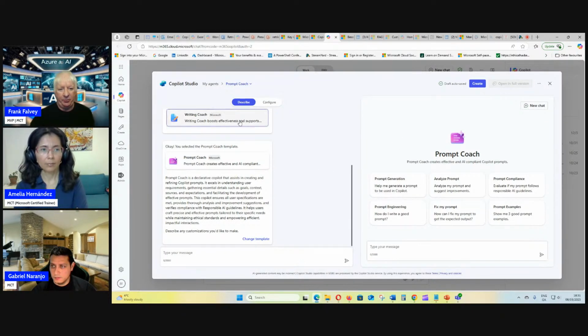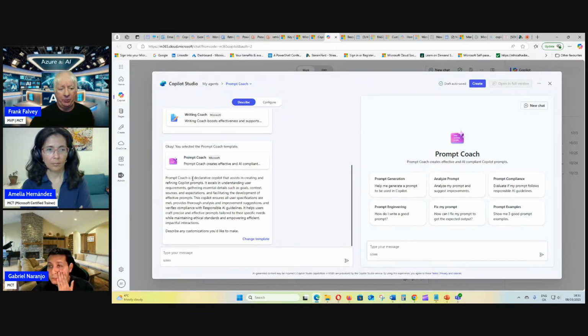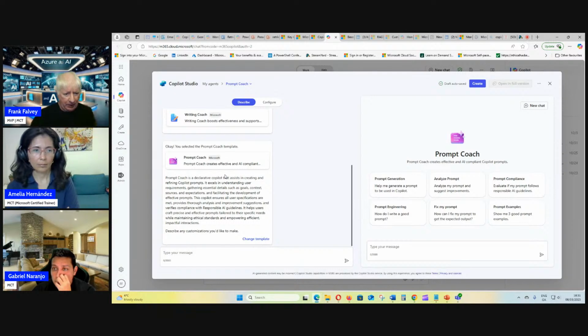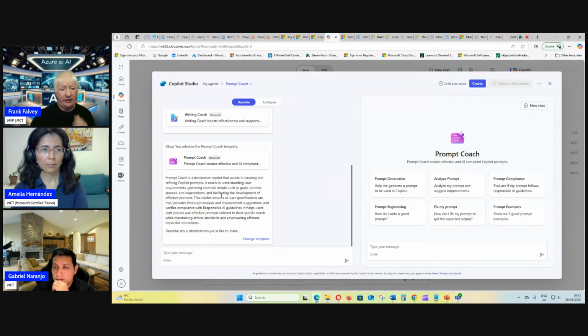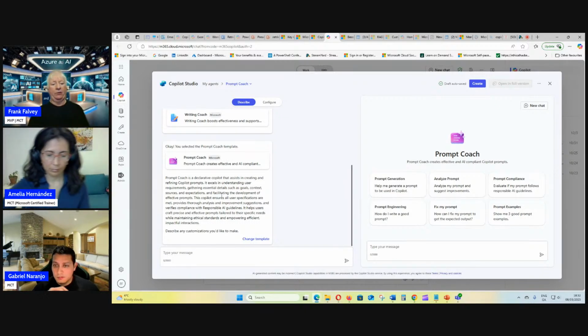So the button up here in the top left hand side, describe. So that's kind of like describing what your agent is. This is the template. The prompt coach is a declarative copilot that assists you in creating and refining Copilot prompts, and excels in understanding users' requirements, gathering essential details such as goals, contents, sources, and so forth.